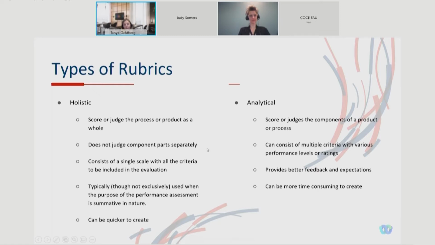And then analytical rubrics, they score or judge each part of the project, right? So maybe there's a research project that you're going to assign to your students, and you want them to come up with a research question. You have a specific formatting that you want them to use. Maybe they have to work in a group. And so each part of that research paper project is really important. And so you're going to want to judge or score each part of that assessment, right?